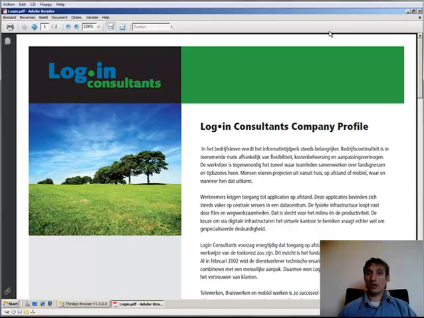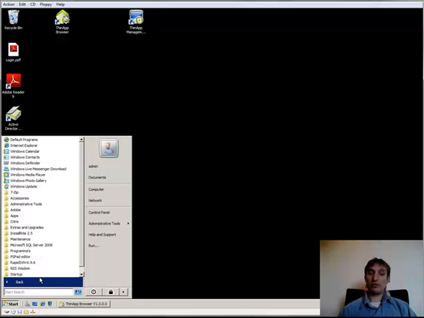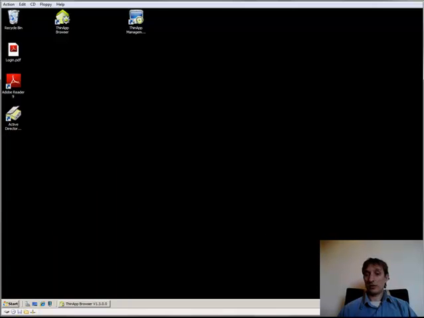And from the start menu, you can see here the Adobe and the Adobe Reader shortcuts. When I exit the ThinApp Management Agent application, you can see the shortcuts are deleted, and when I double click on the PDF again, the file type association is deleted also.